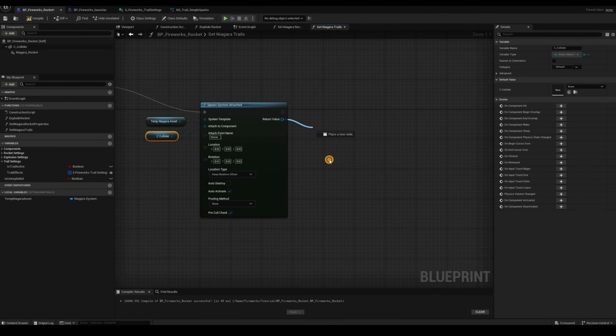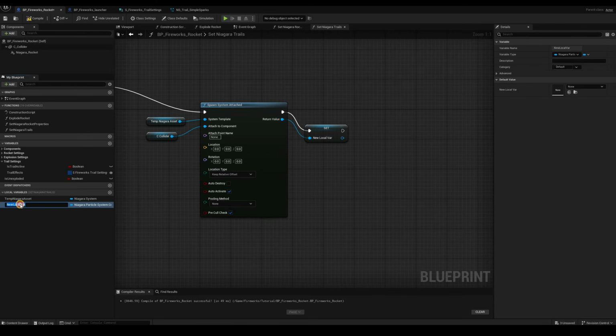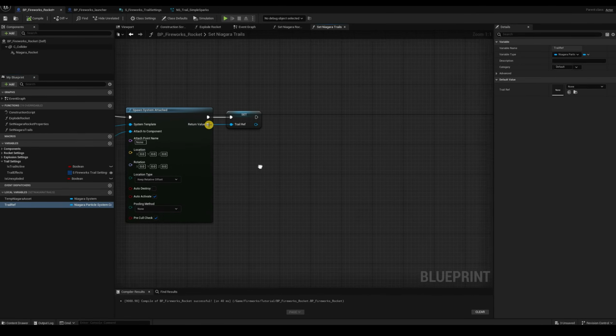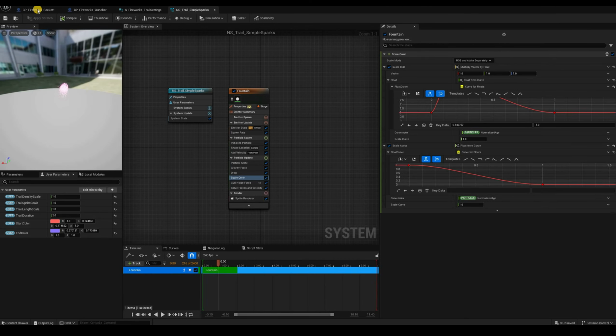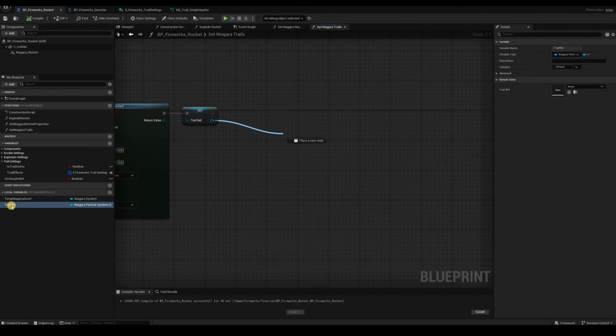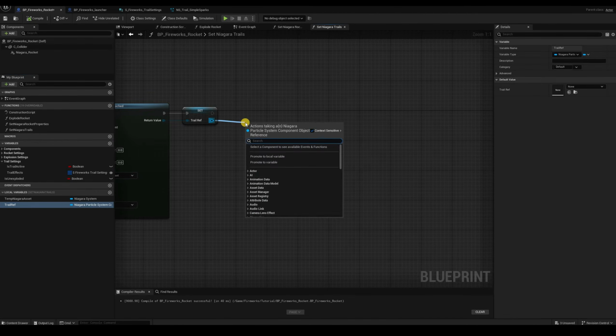Now actually we can promote this to our local variable and change this to maybe trail ref for trail reference, so we don't need to drag always from here. And now let's set all our properties that we can just create it here. So let's set trail duration, length scale, sprite, and density scale. Maybe the first one we can do it from here.